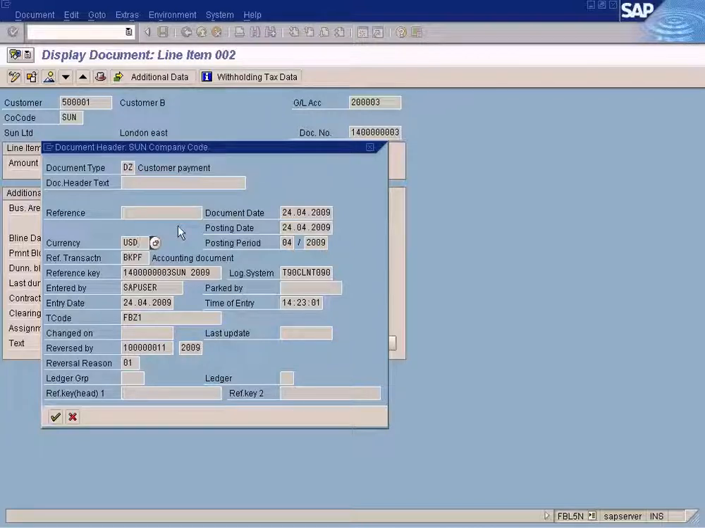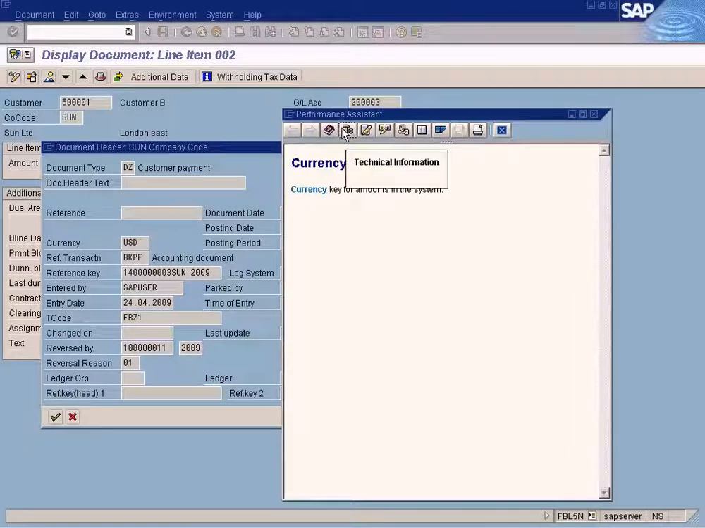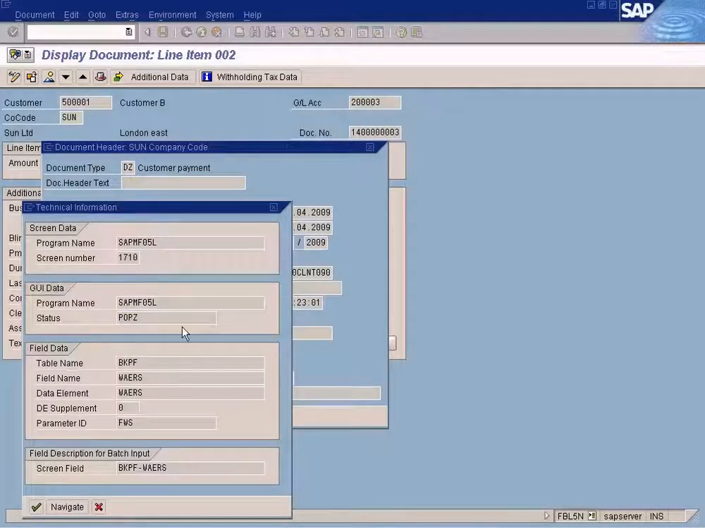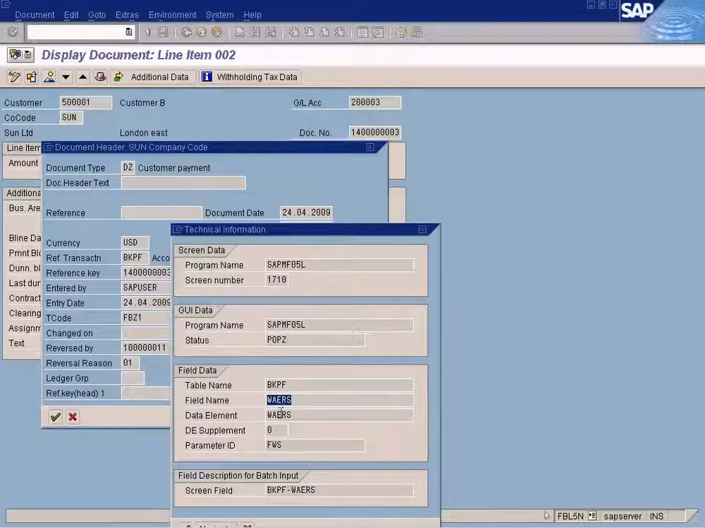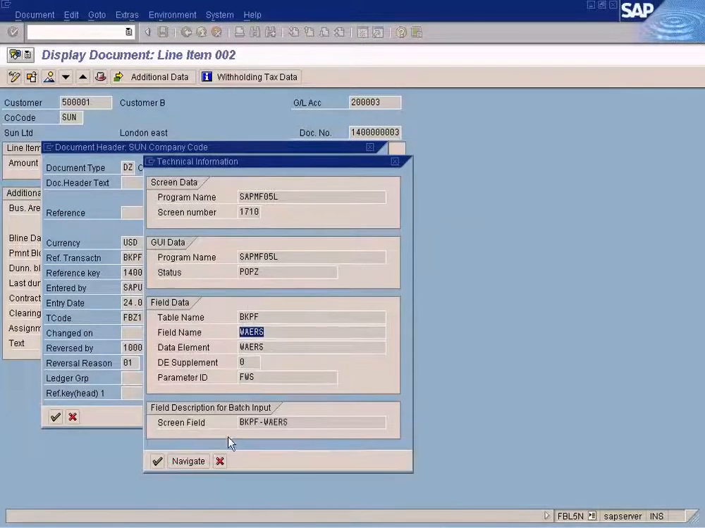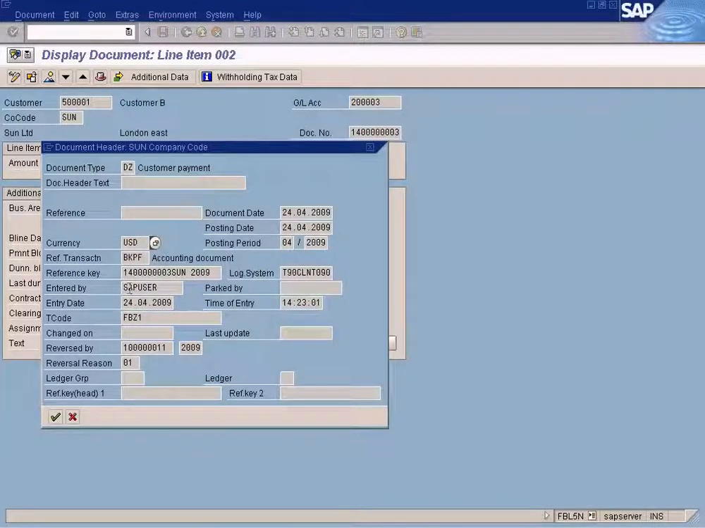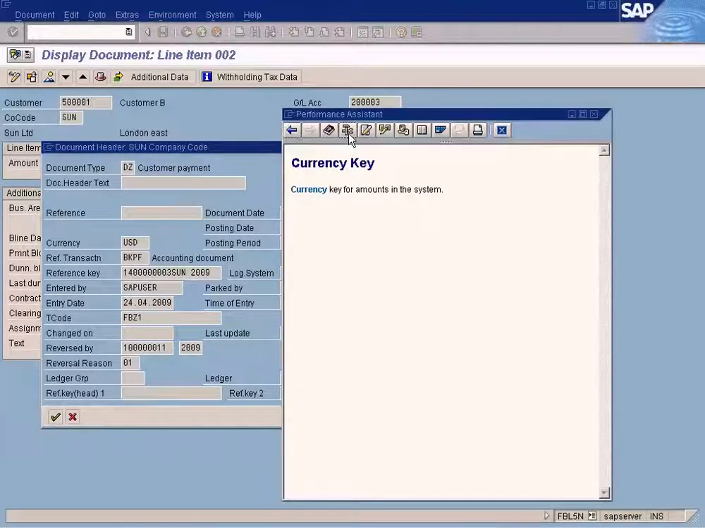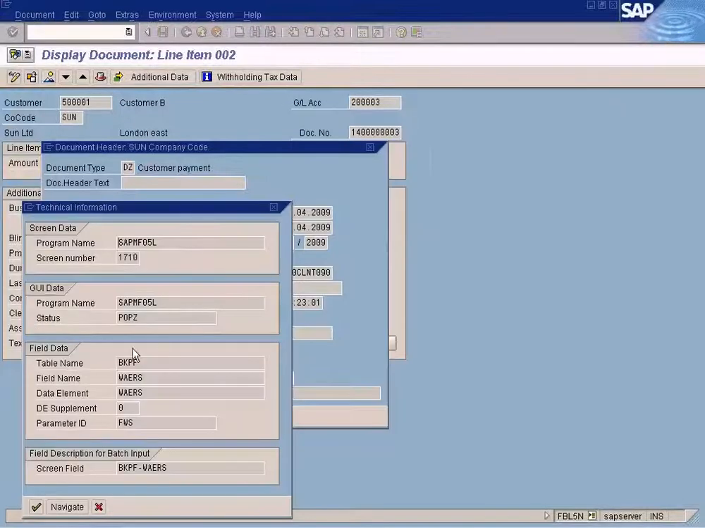Press F1 and you'll get this pop-up, and just click on the technical information, and here the table name is there and the field name is mentioned. So from here you'll know this information is stored in the BKPF table and the field name is WAERS. That's one way of finding out which table the information is stored in. Once again, you have to press F1 in any field, for example the currency field, and press technical information and you will get this information.